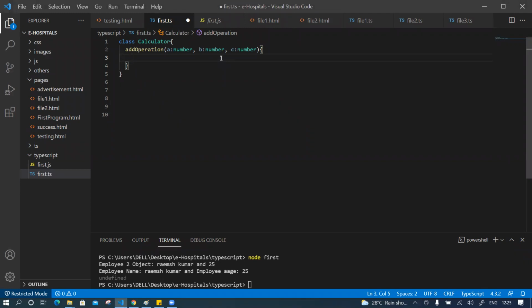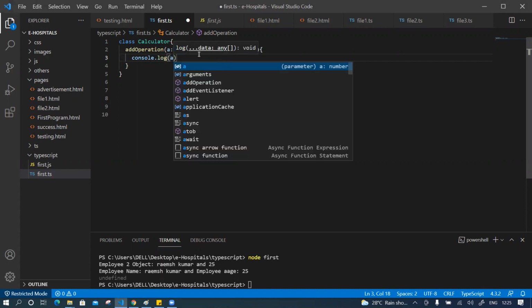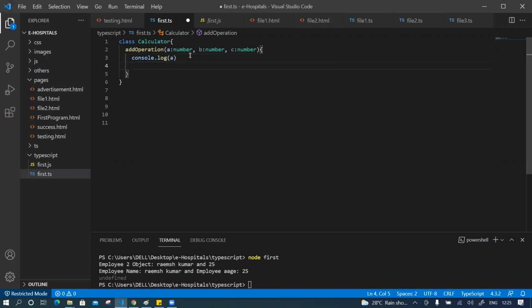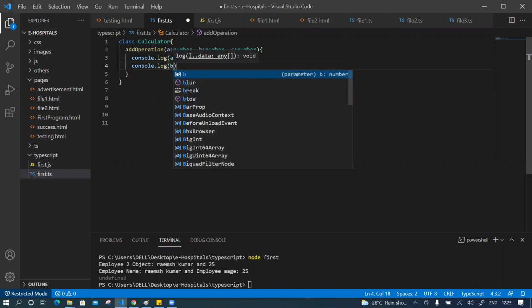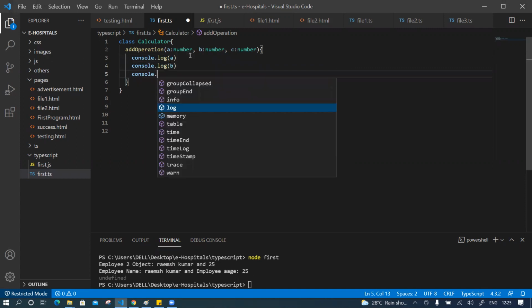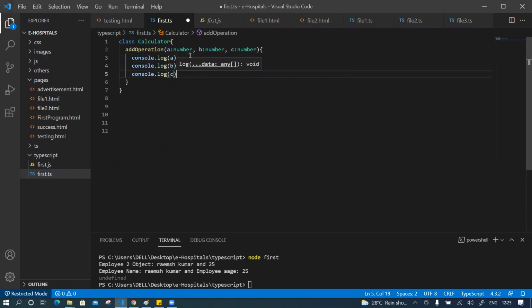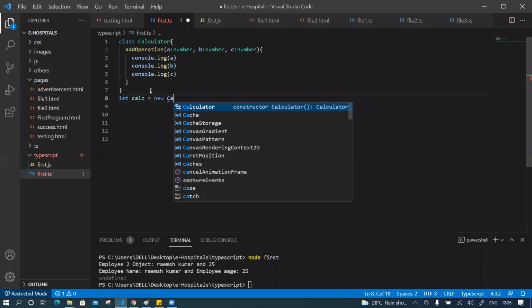Inside that we will write console.log A, console.log B, and console.log C. This is the normal way I'm writing first, later I will add something. Once we create the class, I'm writing only a single method. Now I need to create the object for that. So let calc equal to new Calculator.